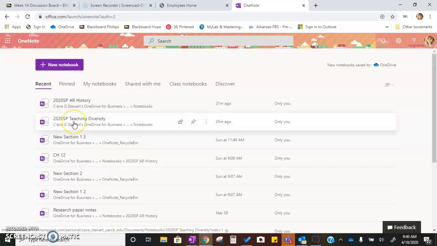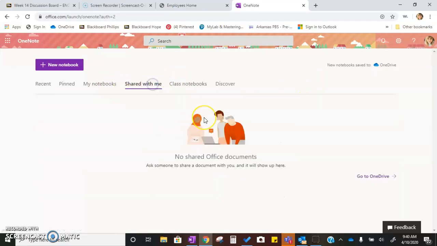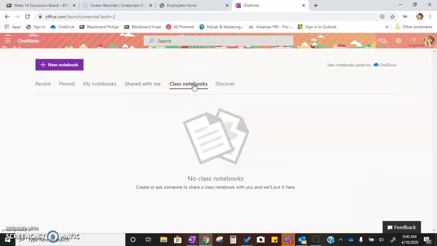It also has a recent tab. It's going to show you the tabs that you have recently accessed. As you can see, I've been real busy accessing these. You can share with colleagues and students, anybody that's within our organization. I've not played with class notebooks. I may do a quick video about that later if it's very different from the regular notebooks.